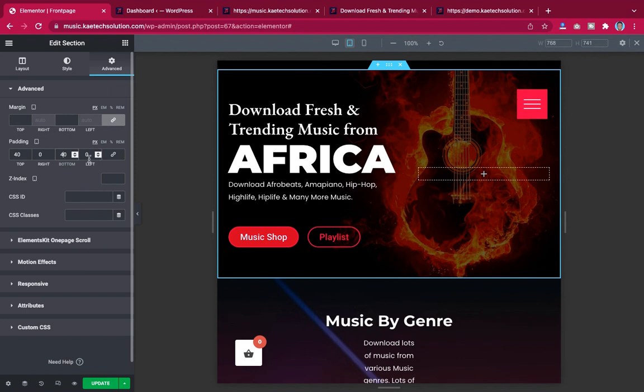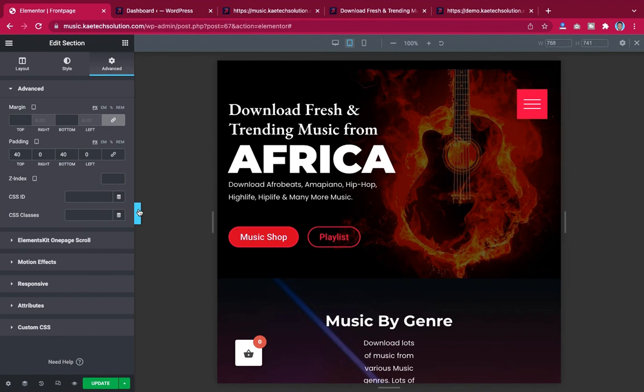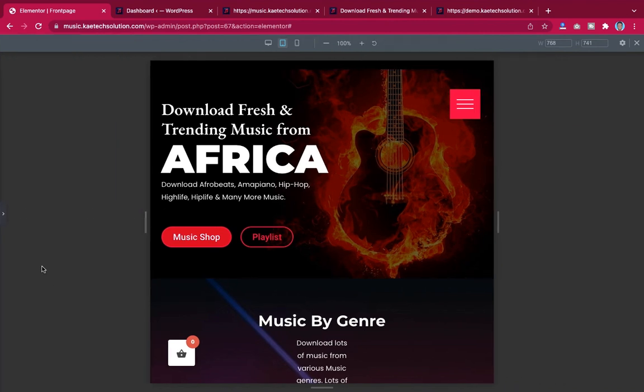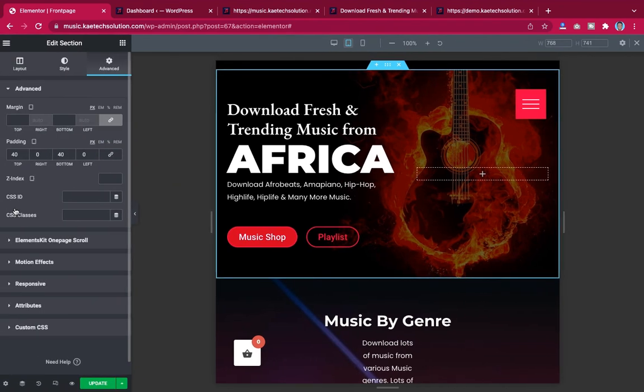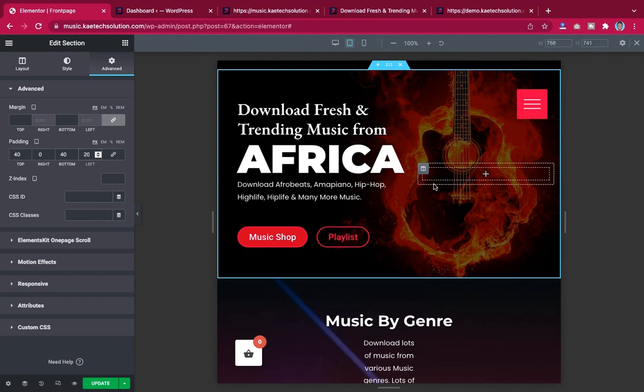Yeah, very good. And I'm gonna give a little bit of space over here, so that it wouldn't be too close to the side. So I'm gonna give space from there also to the left side, 20 here. Okay, so I think everything is looking good right now.